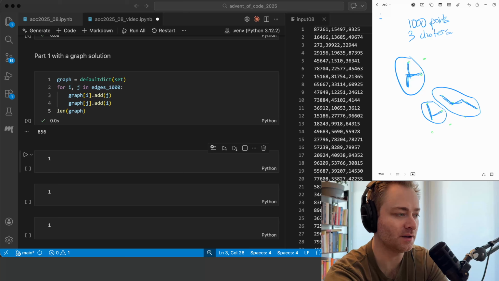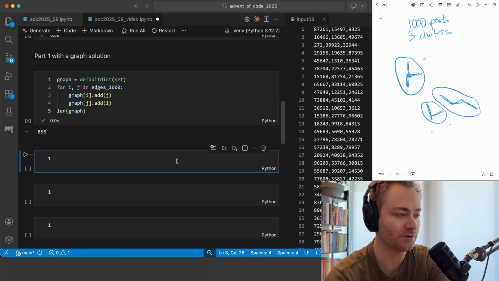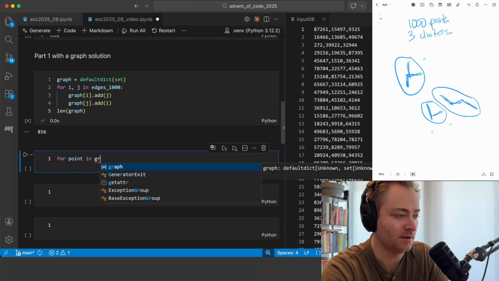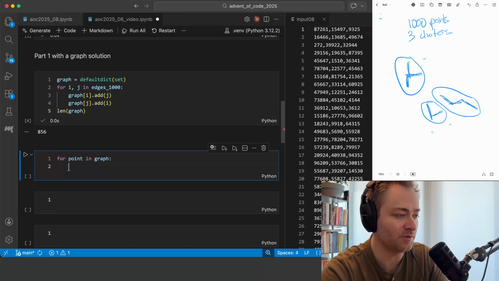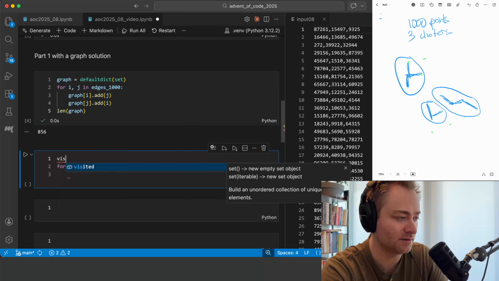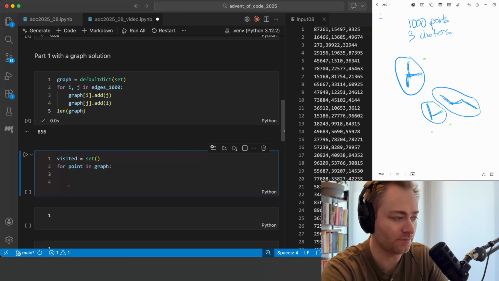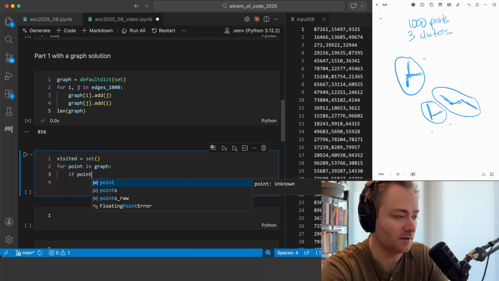Now we just need to find the clusters and their sizes. So we're going to look at all the points in the graph and keep track of which ones we've visited. So I'll create a visited set. And if the point is in visited, we're going to continue.